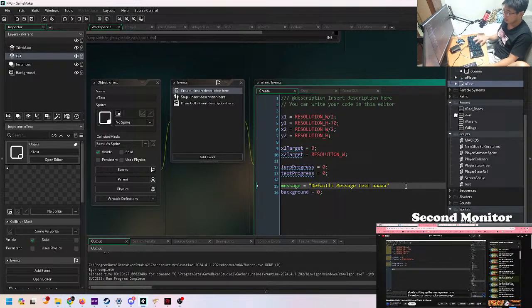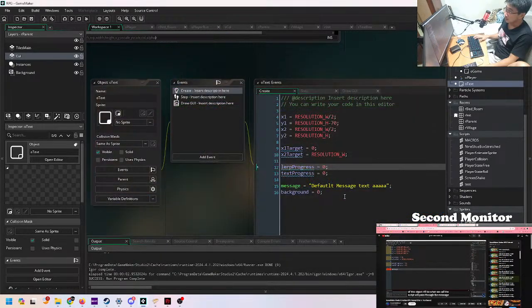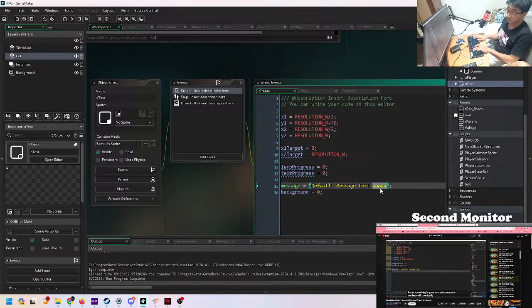The only other two variables are message, which is going to be the message that we want to draw. It won't, by the end of the game, be determined in the create event of this object. It'll be when we call the script, we'll pass through the message that we want to display. But for now, we need something to display. So I'm going to write default message text, and then if we ever see that come up in the game, we'll probably know something's gone wrong because it's not how we'll eventually be determining what the message will be.